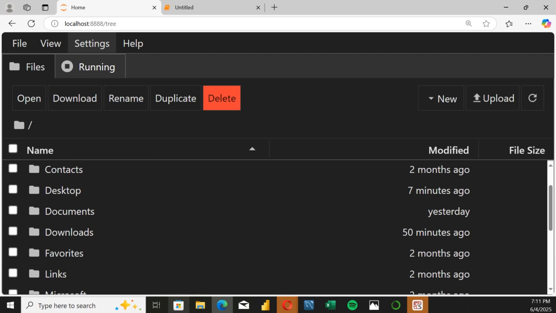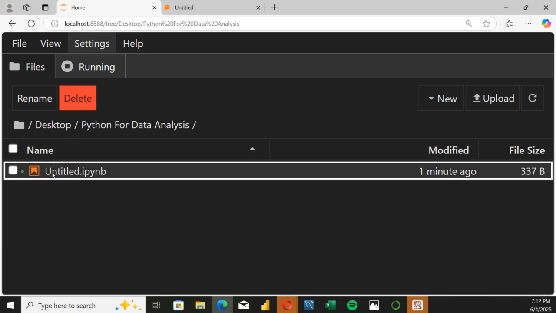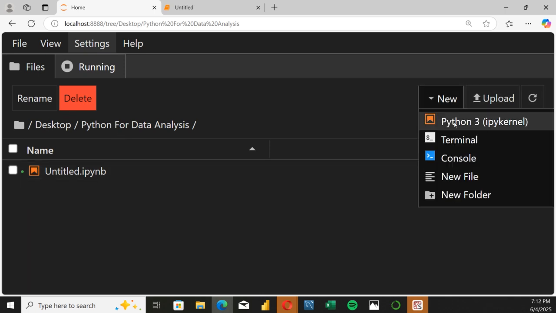On the desktop. That's why from desktop I open, then this is the folder I created. Then from here I click on New, then click on Python 3. That's all.